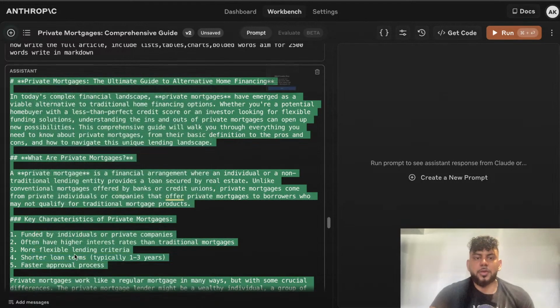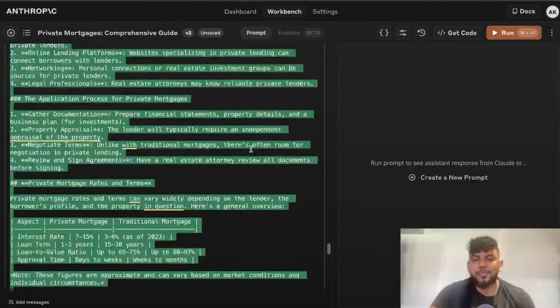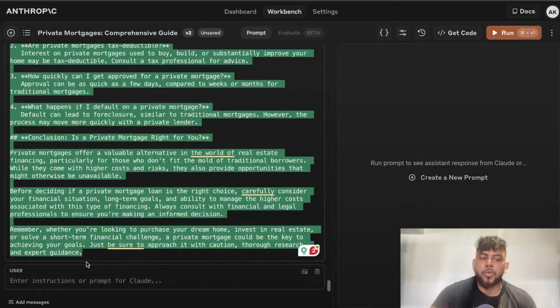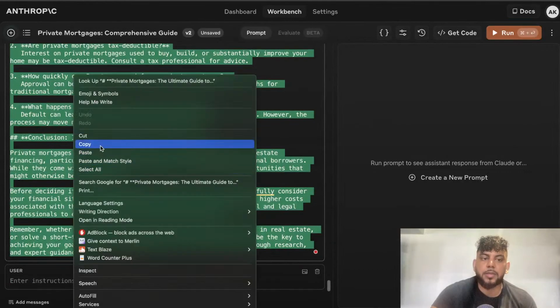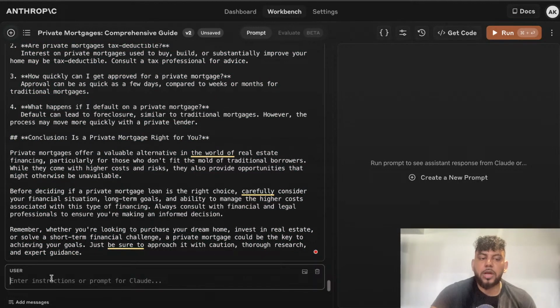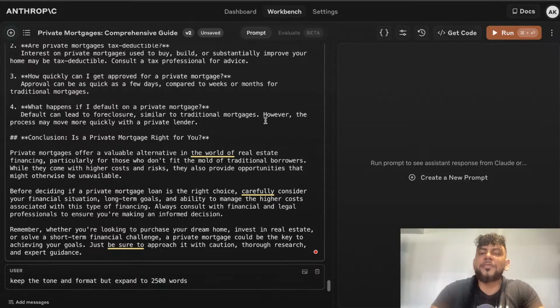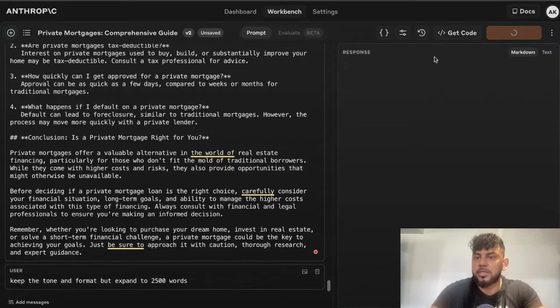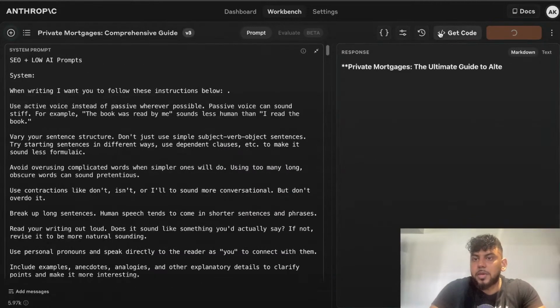So in terms of word count, it's 1,300 words. So again, the AI isn't perfect. It doesn't always hit that word count. But what I would do here is now tell it to keep the same tone and format, but expand to 2,500 words. And usually if I give it a second prompt, it follows that second prompt. So just keep that in mind.